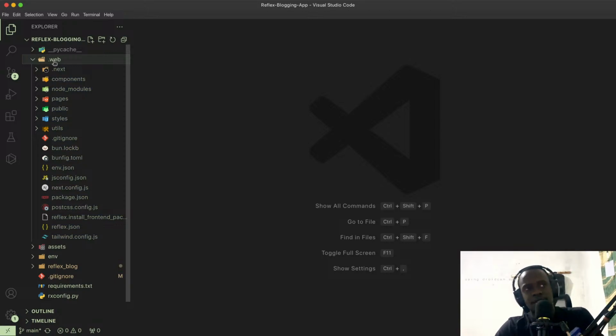This web folder is where Reflex is going to compile the Python code that you've written for the front end into a Next.js application that it will render in the browser. So if you are building with Reflex, of course, you're going to be using Python, but then Reflex in the background is going to compile your Python code into a front-end web application, and that front-end web application is going to be a Next.js application.